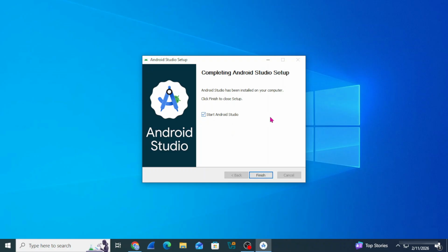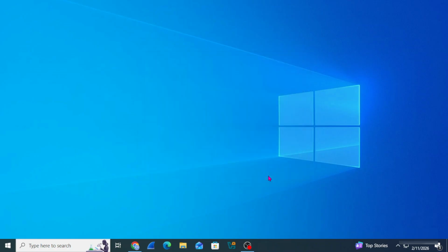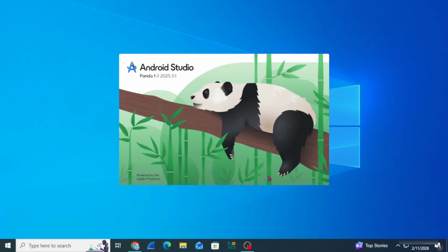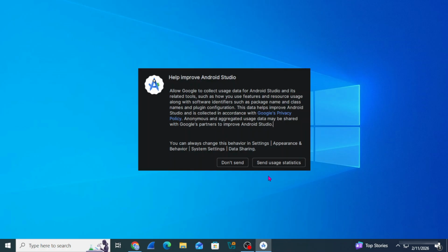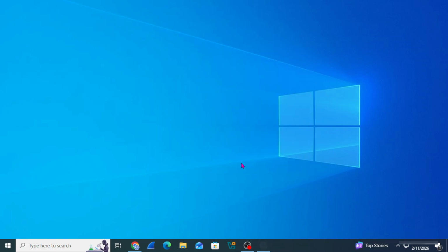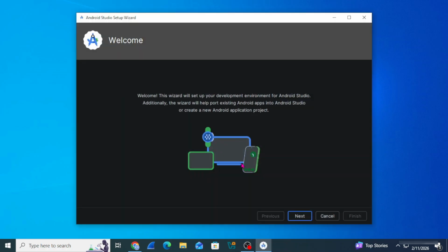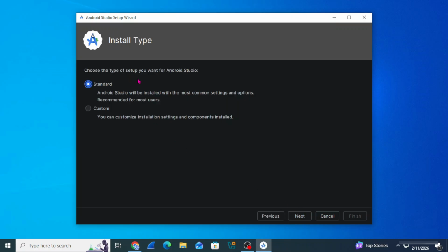Okay guys, now here you don't need to do anything, just select don't send. So it is some statistics, just click on don't send. So guys, this is the welcome screen of Android Studio, and here you need to click on this next button. And now here from the installation type, we are going to select standard installation and click on the next button.